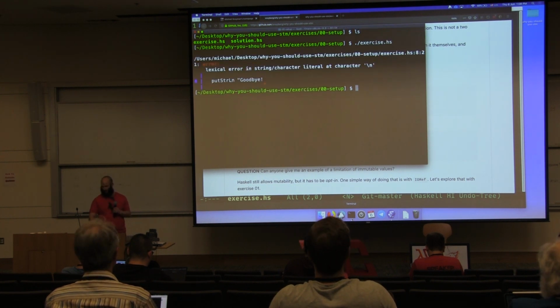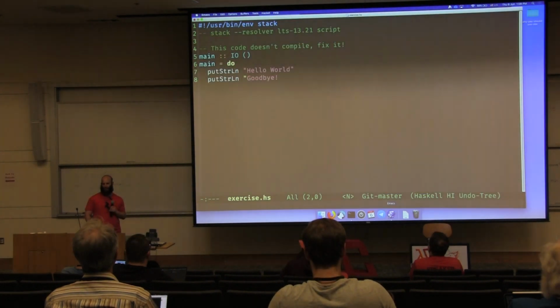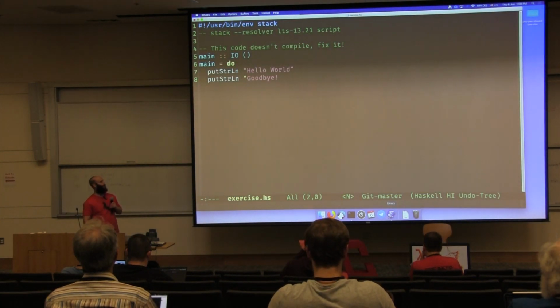Oh no, it didn't work. Who would have thought that would happen? And then you come in here and we have to try to figure out how to fix it. Can anyone try to help me figure out how to fix this code?